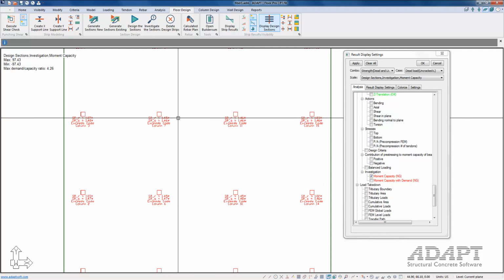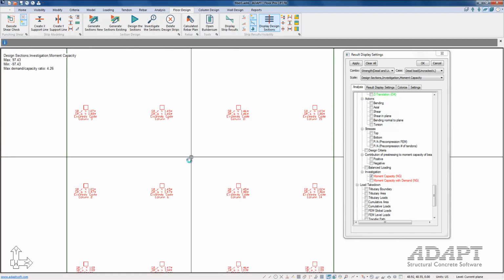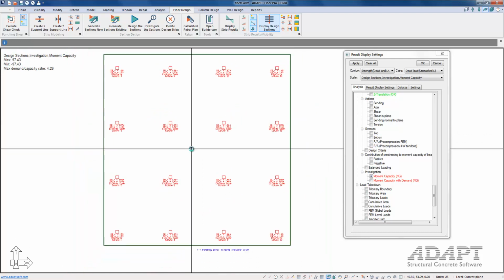So you can see there's clearly a difference in the capacity of the slab with fiber for shear and also with fiber for flexure.